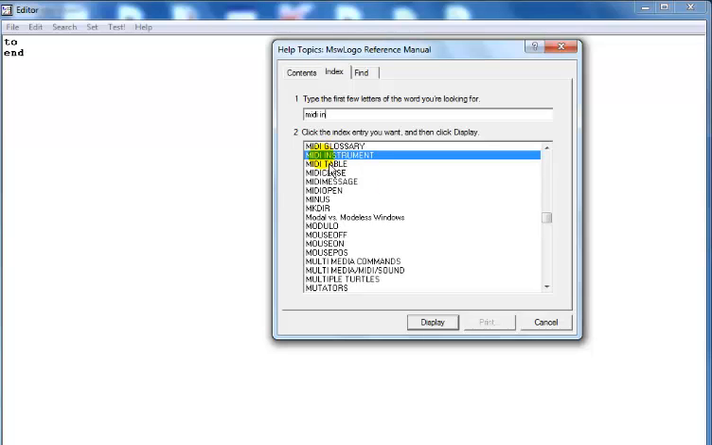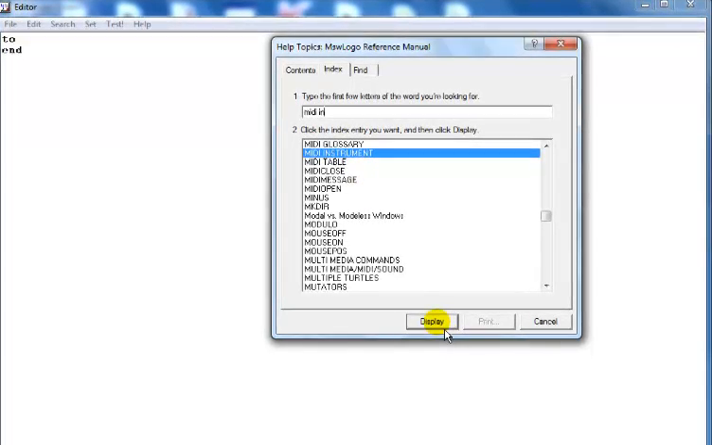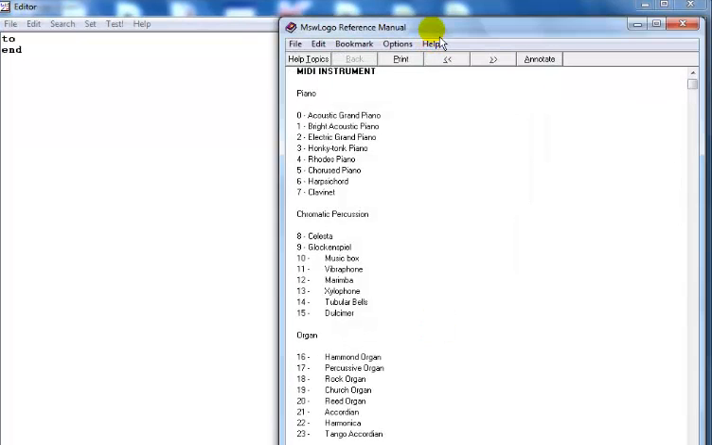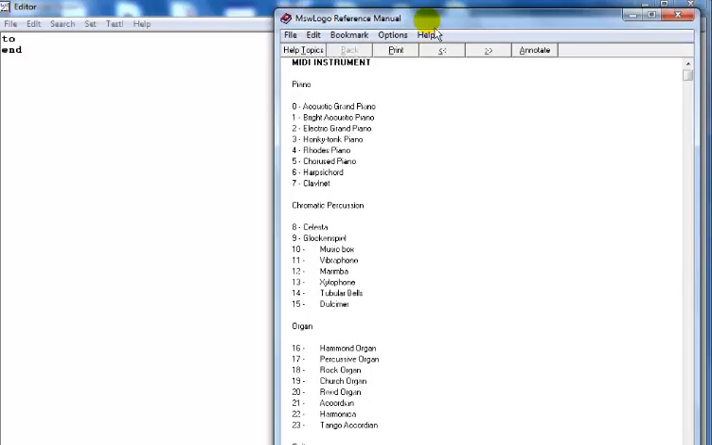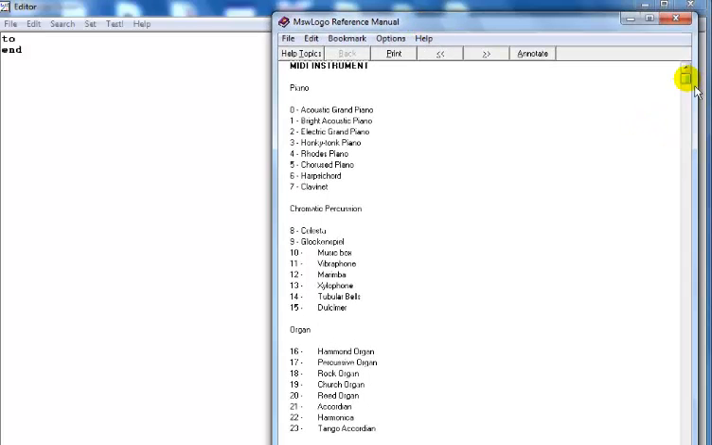That is it right there. If you go to the help file, you should be able to see the MIDI instrument. So I'm going to display that so that you guys can see it. Look at it, guys. Those are the MIDI instruments.